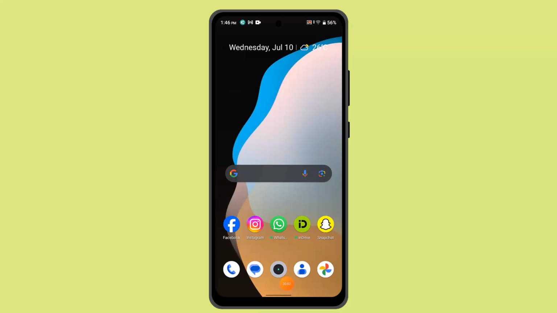How to deposit or withdraw on KuCoin mobile app. Hi everyone, welcome back to another episode. In this video, I'm going to show you the ways to deposit or withdraw on KuCoin mobile app.